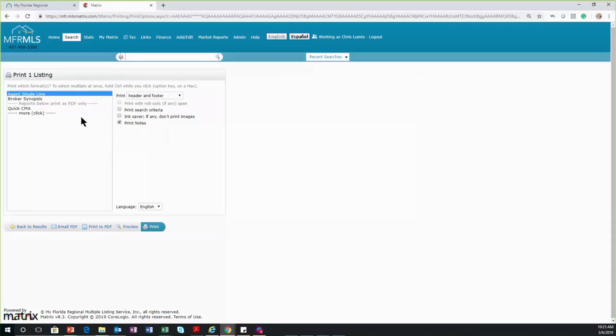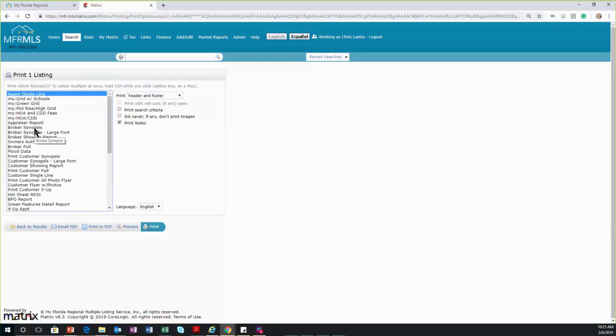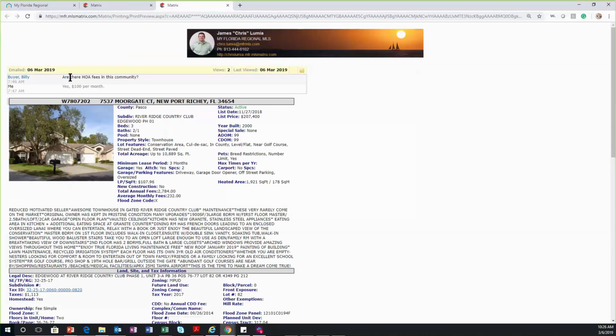Now this is only available on the single line displays and on the broker displays. So for example, if I were trying to print a customer display for this listing, then it's not going to show up with any notes. It's not available in every display. So right now, when I said customer synopsis, the print notes is grayed out. If I switch to a broker display, the print notes is available. And when I go to print this listing, let's just preview this. Now all the notes are showing up on top of the listing. So that is the new print notes feature.